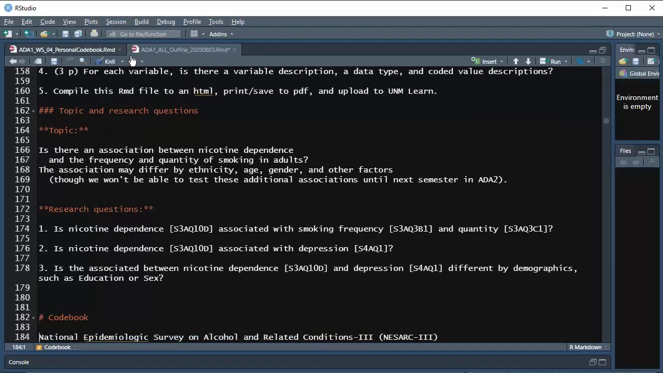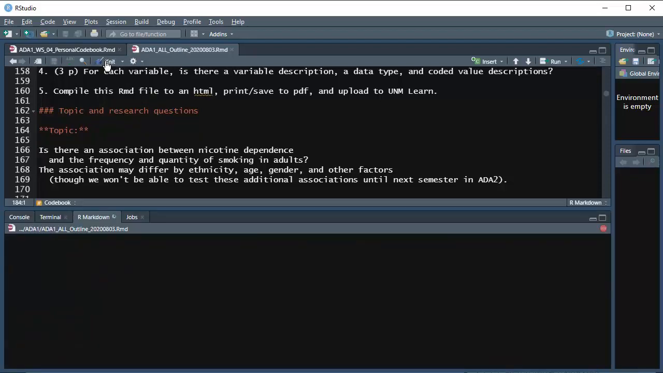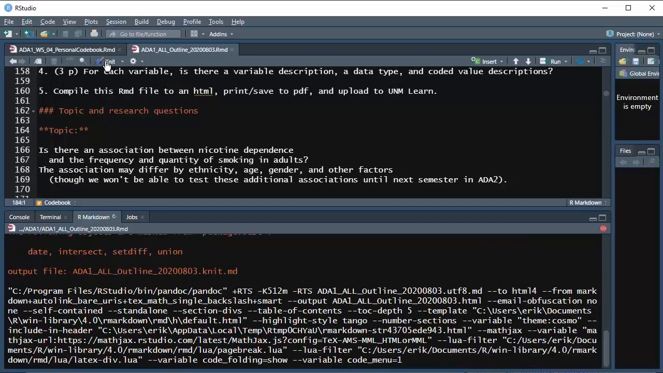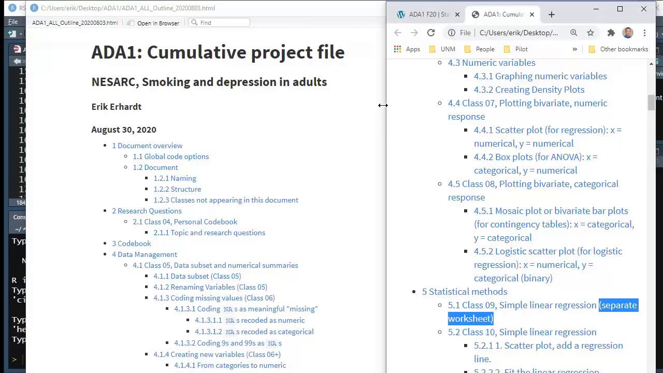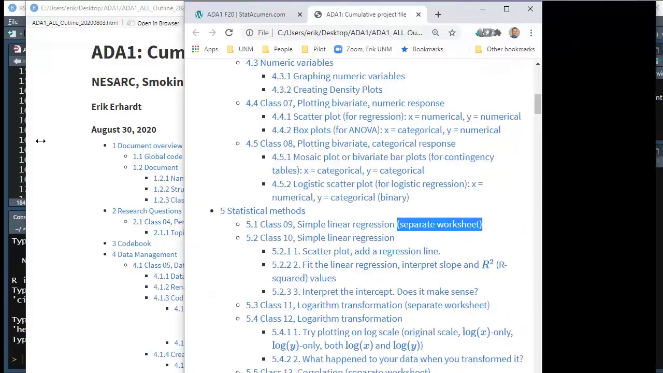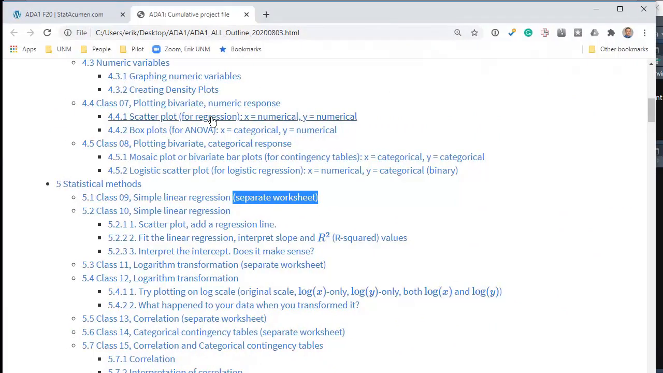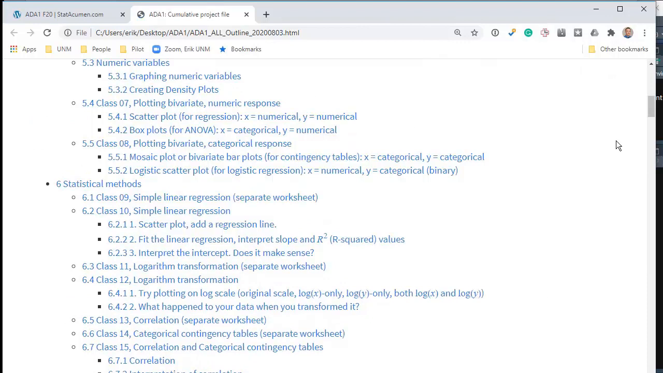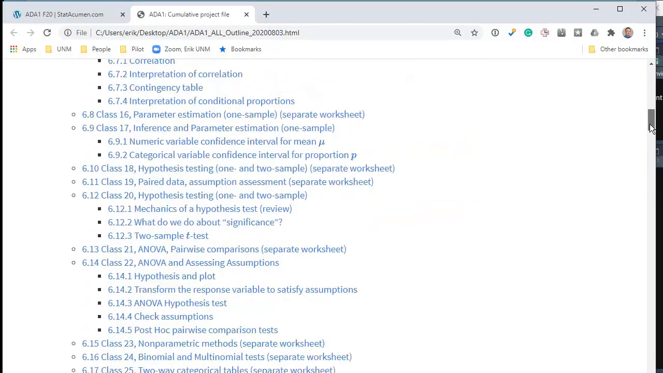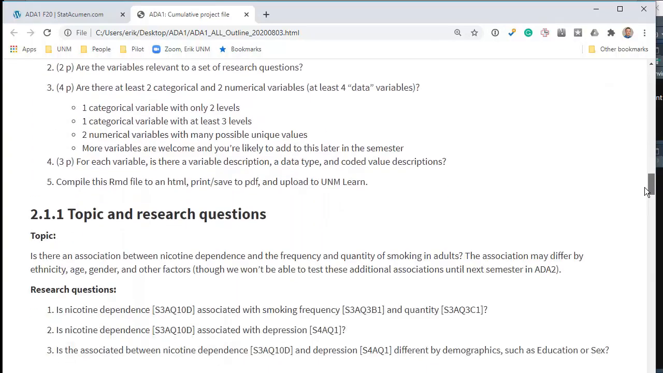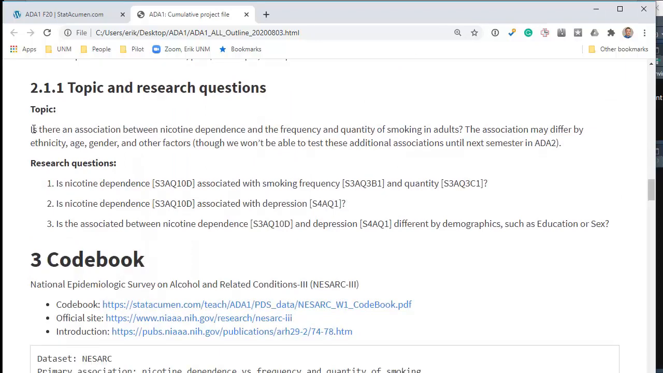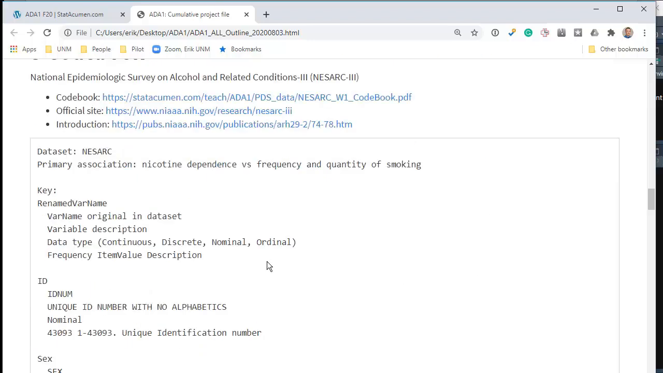I made a change to my outline. I made a big copy paste, so I'm going to knit it and make sure that nothing broke. Okay, it compiled. If I go back over to my browser and press F5 or Control R, it will refresh the file. If I scroll down to the personal codebook, there's the topic of interest. Is there an association between nicotine dependence, etc.? I've got my codebook in here and I'm ready to go.